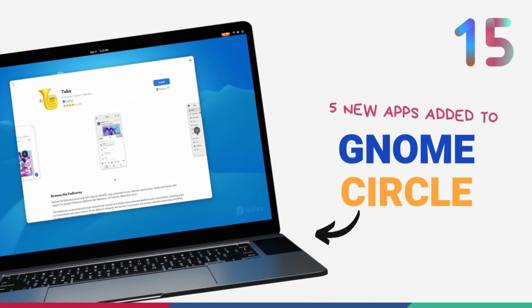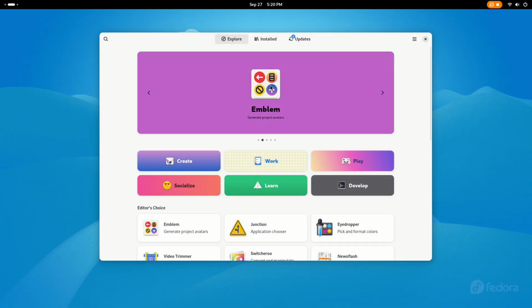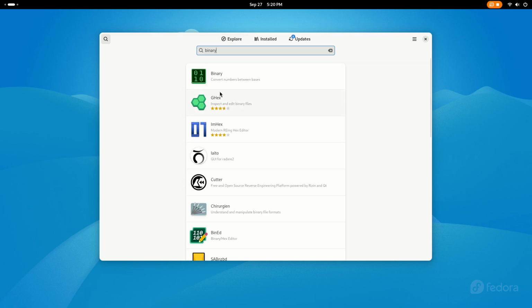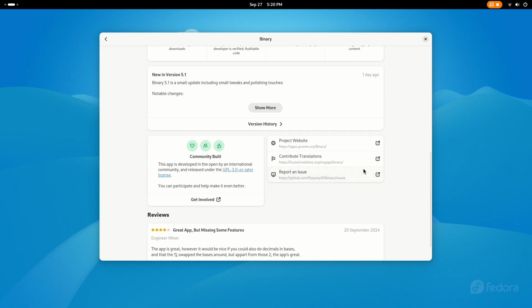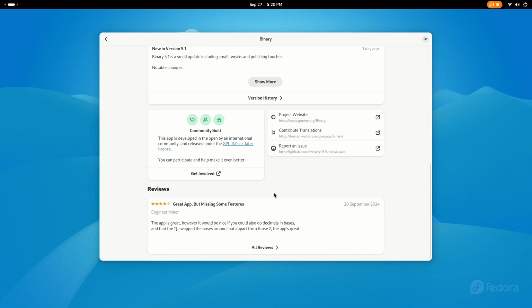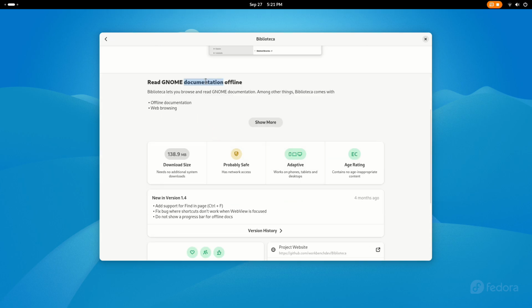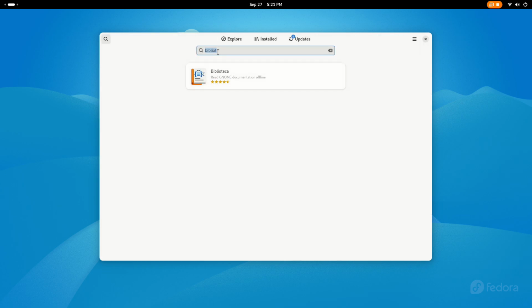GNOME Circle is a group of cool apps which GNOME officially promotes. This is like an exclusive club of apps which play nice with the GNOME desktop. It's like an ecosystem. With GNOME 47, 6 new apps are welcomed into this club. Starting off, we have Binary, which converts numbers between different bases, like hexadecimal and binary numbers. Then there's Bibliotheca, which lets you browse and read GNOME documentation. It's completely offline. You don't need internet to work with Bibliotheca.